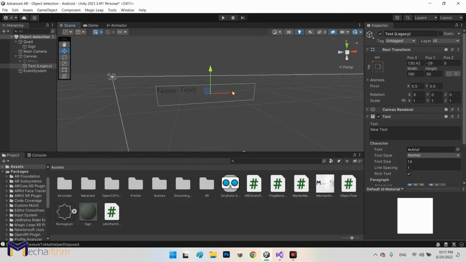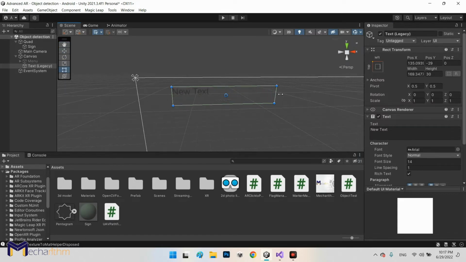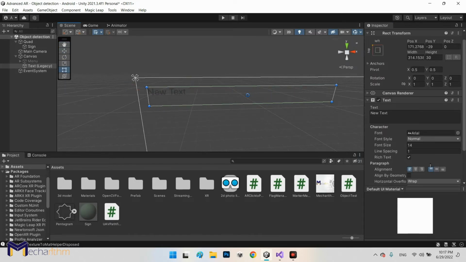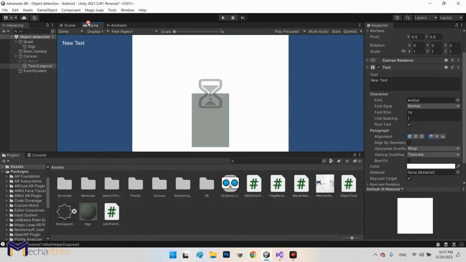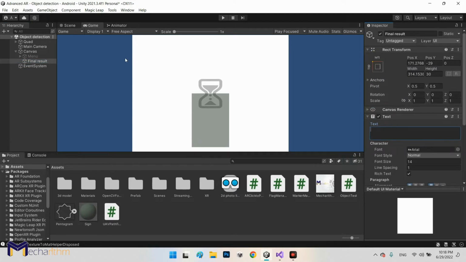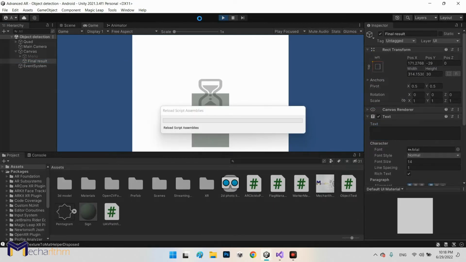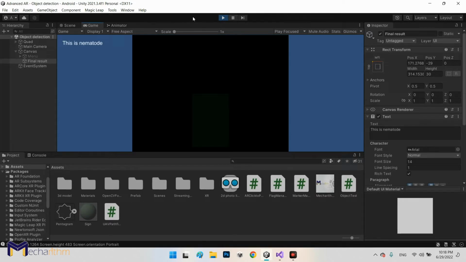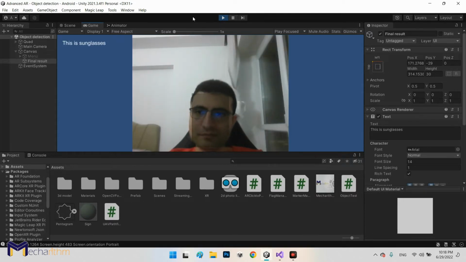Okay, and increase the size and change the color to white. Final result. Perfect. Now add the final result to this one. Let's test. Bravo. This is Lucian. That's it.